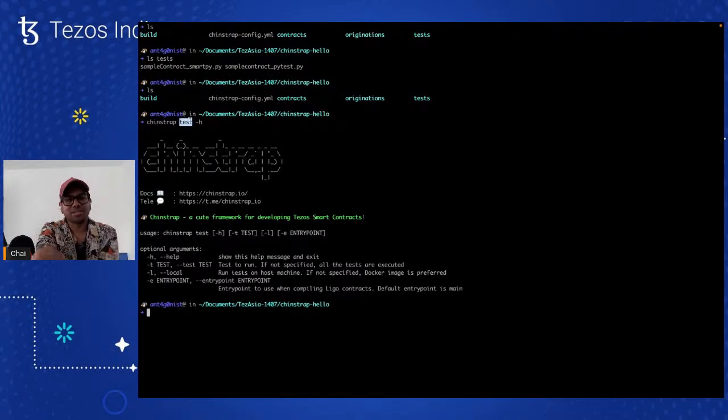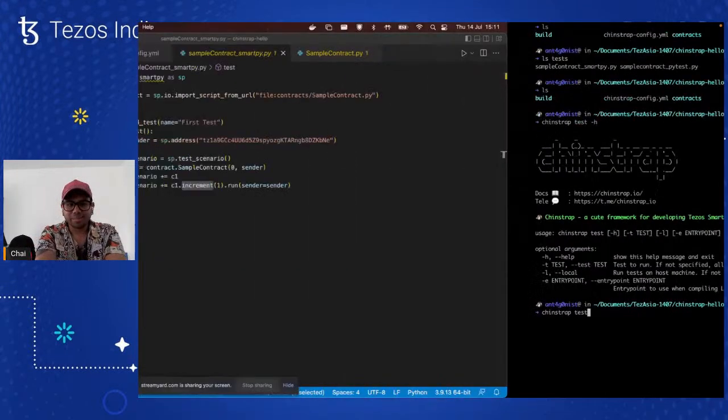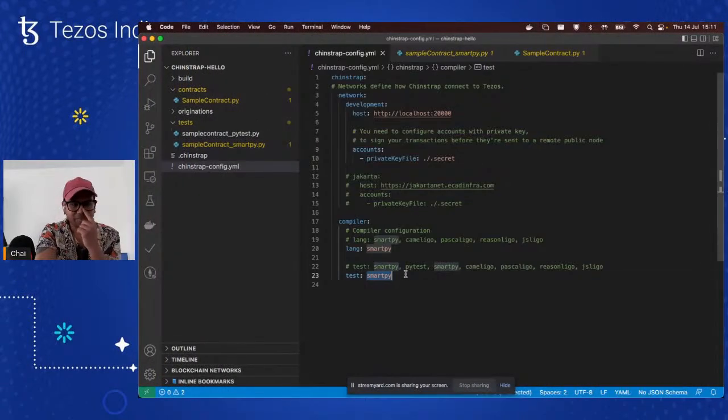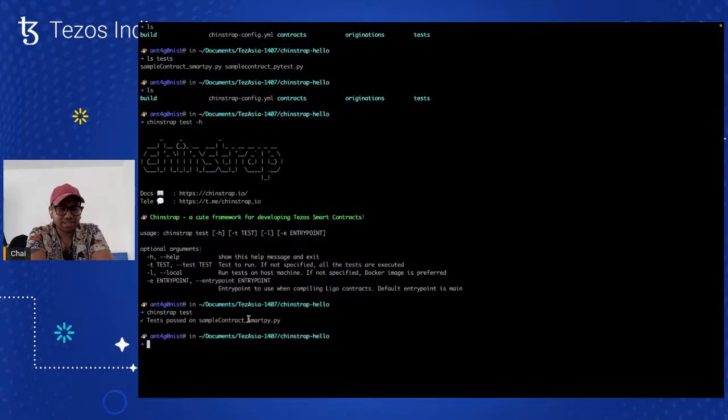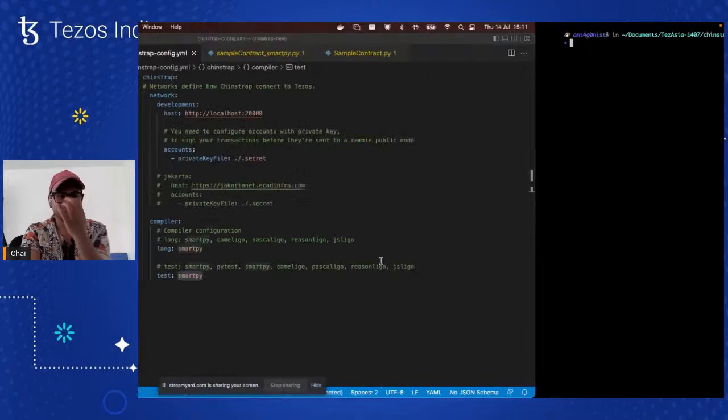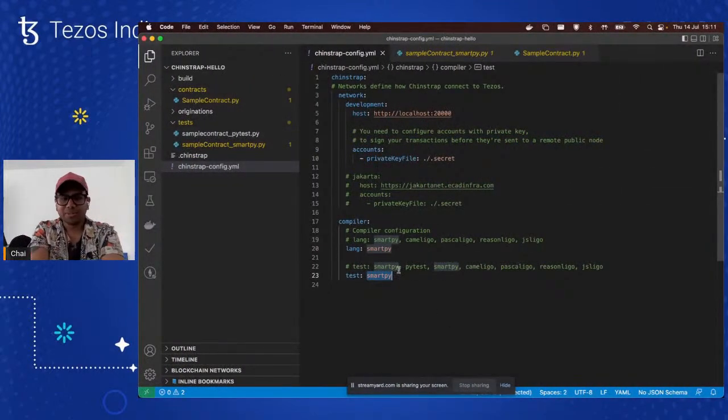So if you want to run the test, Chinstrap provides a subcommand called test, and these are the flags. You can test just one file at a time by using -t, or if you just run Chinstrap test, it collects all the tests based on your configuration file, this file, and then it compiles. So I'm going to just run Chinstrap test. If you see, it has collected SmartPy and then compiled it. It is that simple to run tests in Chinstrap. And for example, if I want to run PyTest, you just configure it as PyTest, and then you run tests.